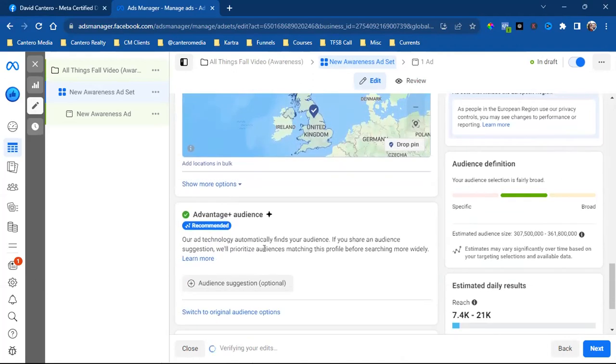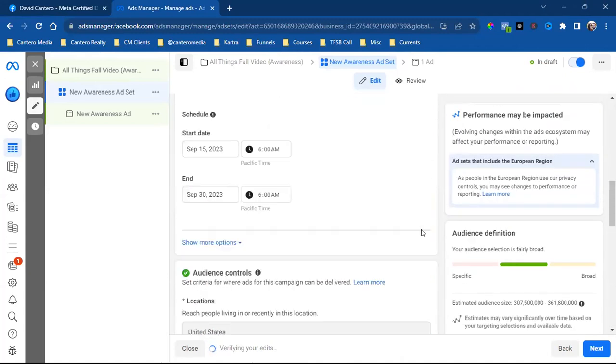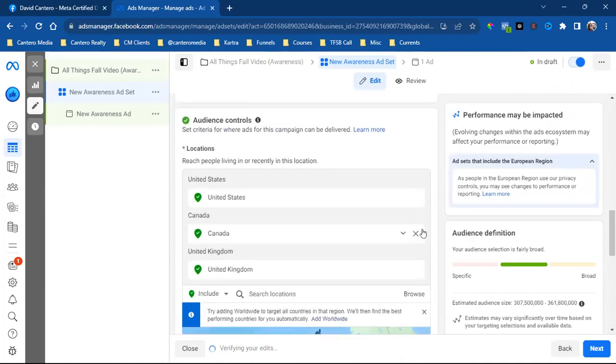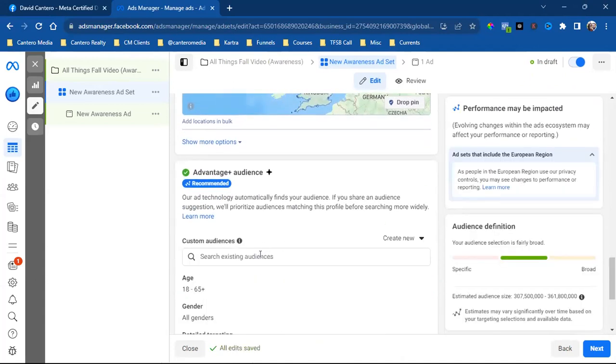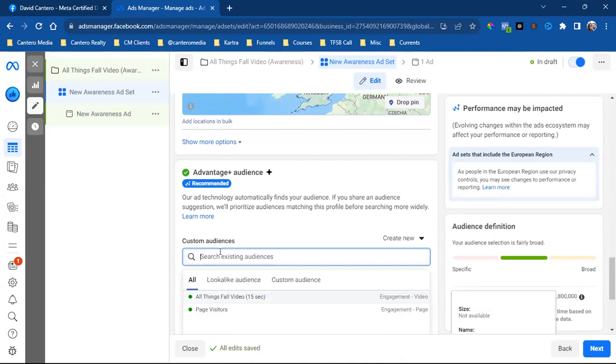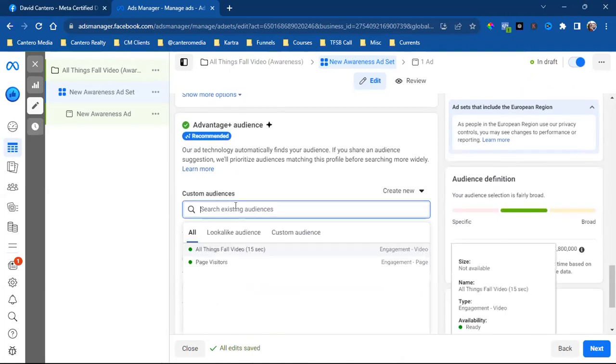And then down here, all we're going to do is put in, where did our detailed targeting go? Our detailed targeting. Show more options. Yeah, right here. So now, actually, this is our custom audiences. So this is where you would see.